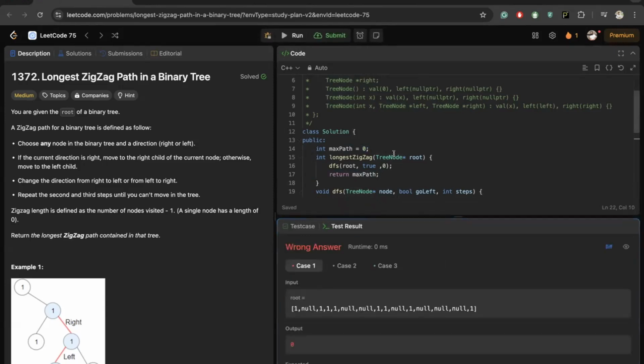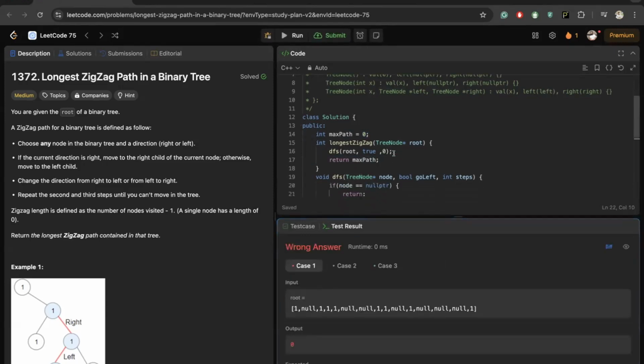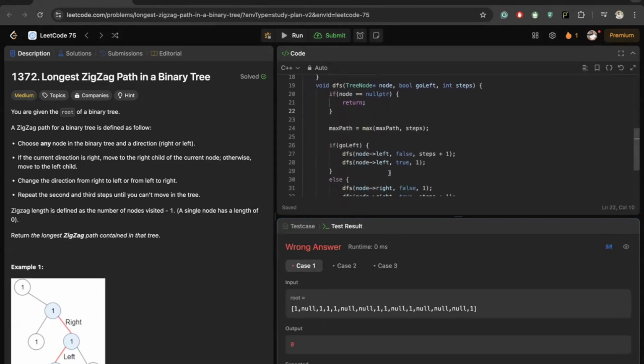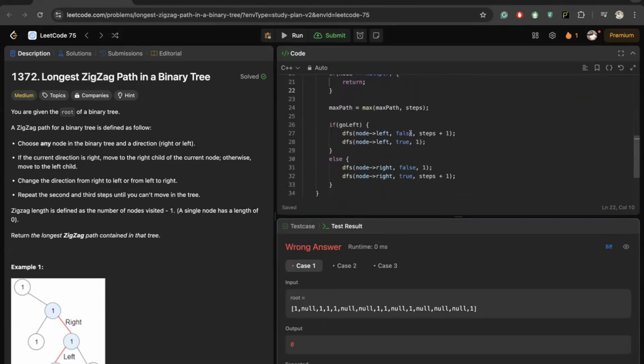Right. So it's giving an issue here, which it says 0, right? 4. Yeah. So on left, then it's false, steps +1. Then we go, yeah. Ah, right. Yeah. So this is something that we made a mistake here.